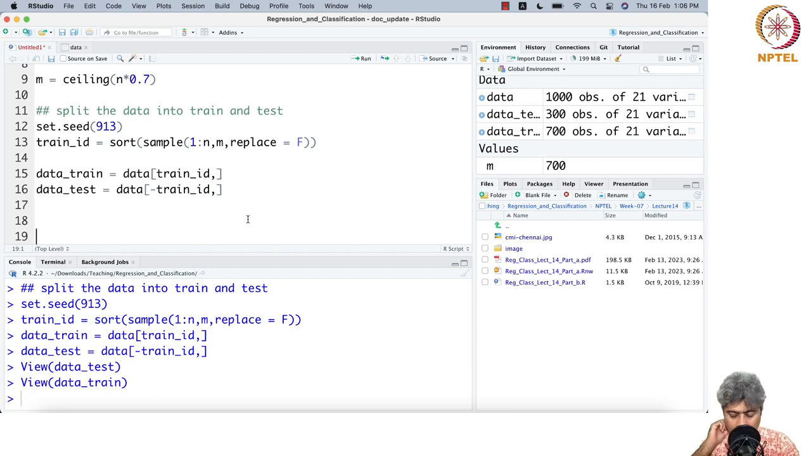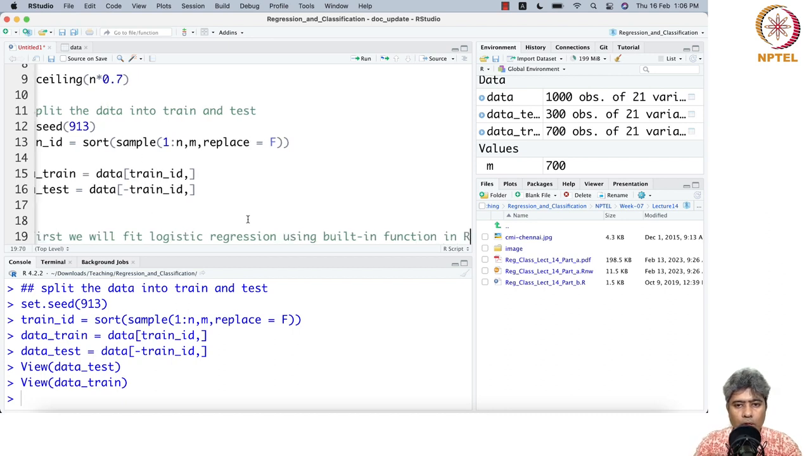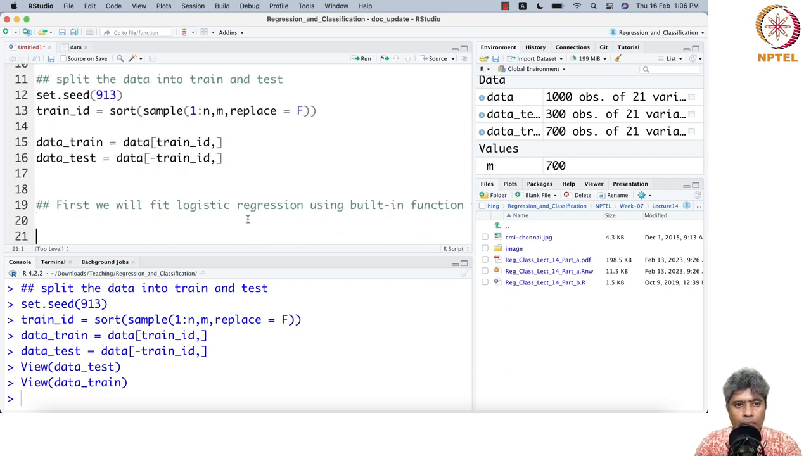So first we will fit a logistic regression using the built-in function in R. First fit glm.